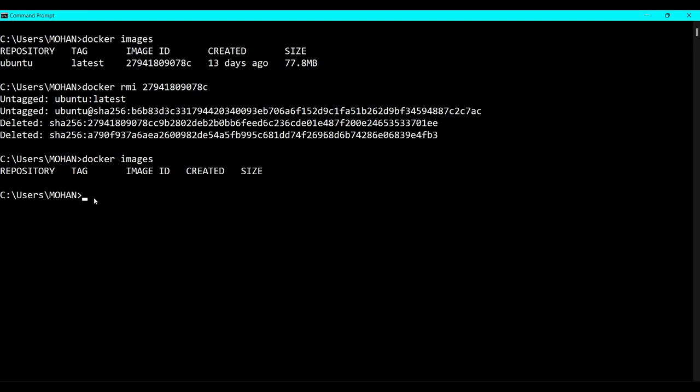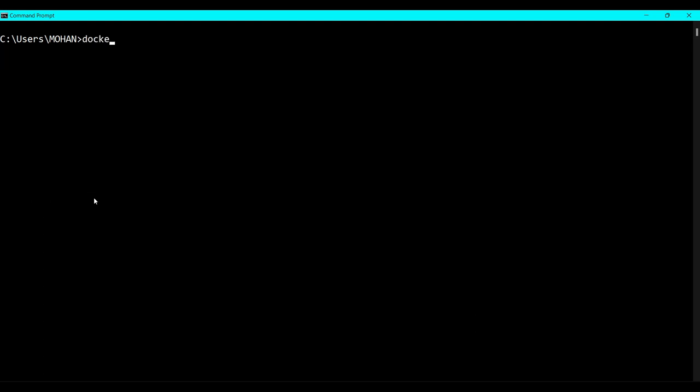Now let us come to containers. For containers, the very first command is docker ps. This command is used to list the containers. As of now, I don't have any containers. So what I can do is use the other command, which is docker run. This command is used to run a container.